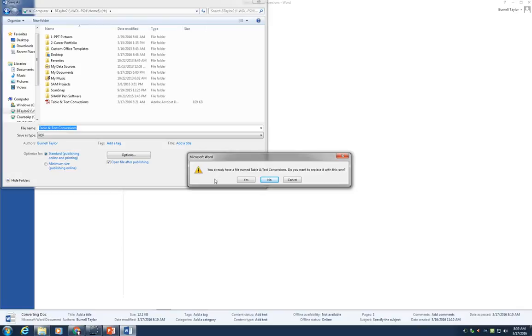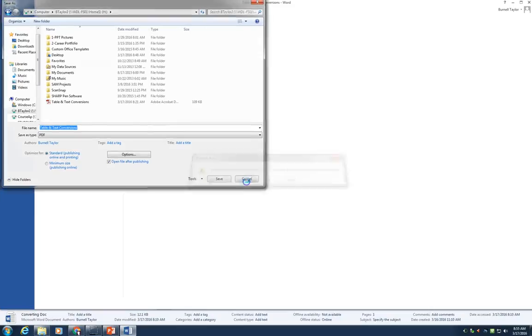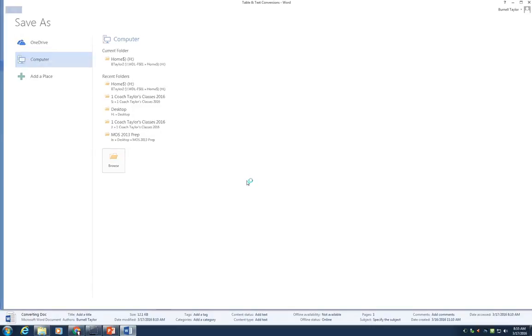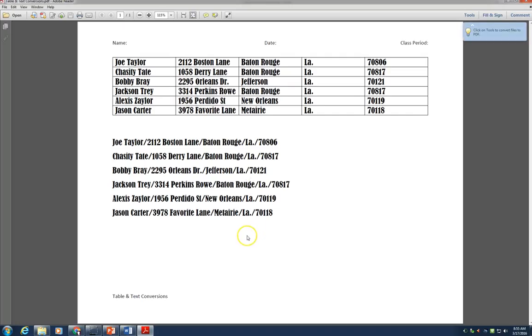All right, I get a pop-up box because I've already created this file. So I'm just going to hit yes, I want to replace it. And it's going to open up a PDF file of the data I just created. All right, here's my PDF file. The reason I had you create PDFs is that they are not editable. So once you're done, your name is going to be locked in and your work cannot be copied.